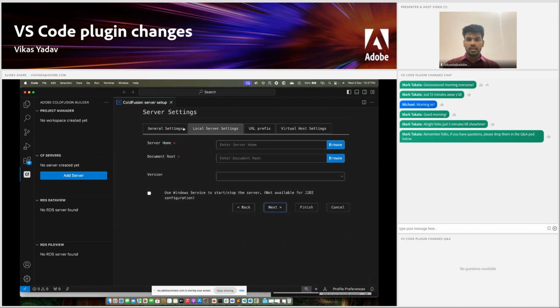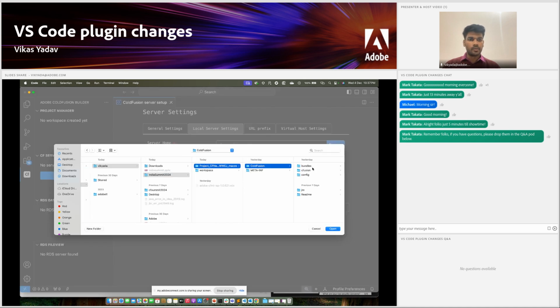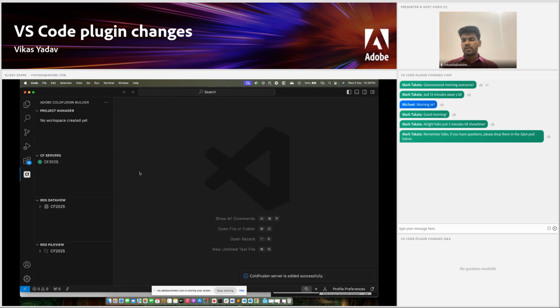I click on next, and I'll select the server home. I'll just select ColdFusion. This will automatically pick a document root for that. I can select the version, and I'll just say finish. As you can see on the left hand side, I have this ColdFusion 2025 server available as part of the CF server. We can have multiple local as well as remote servers. We can add multiple servers here, start and stop a server directly from here, and edit it as well.